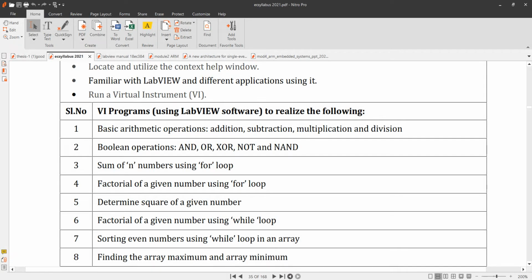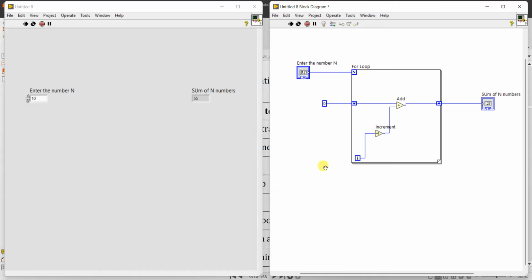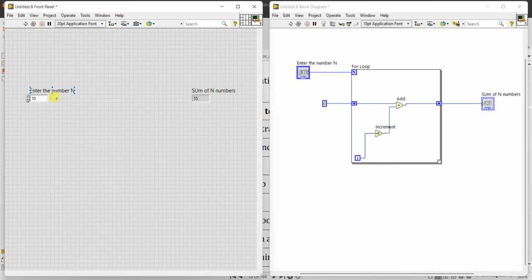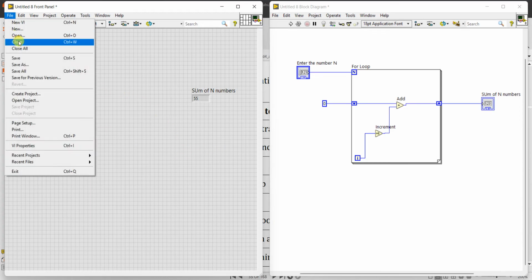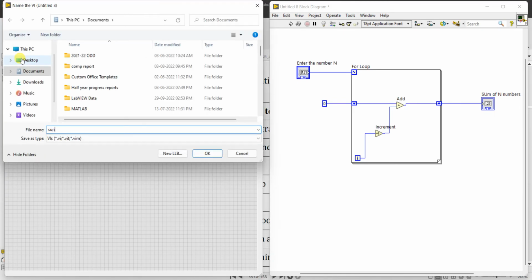Fourth experiment is factorial of a given number using for loop. So just now we did the third program, that is sum of n numbers. The same program we can convert into factorial of a number. For that, I'll go to File, Save As. First I'll save it as sum of n numbers.